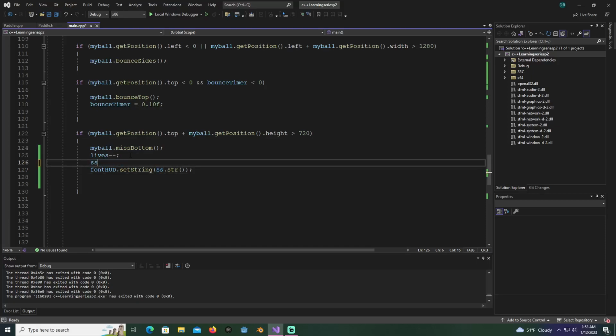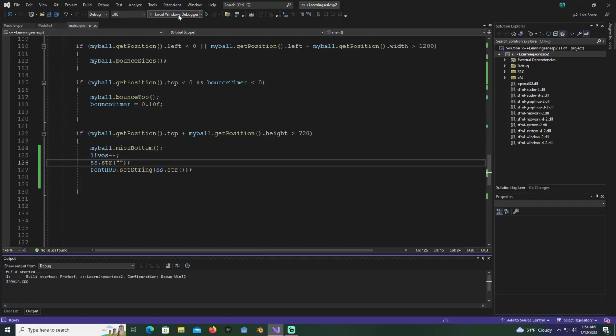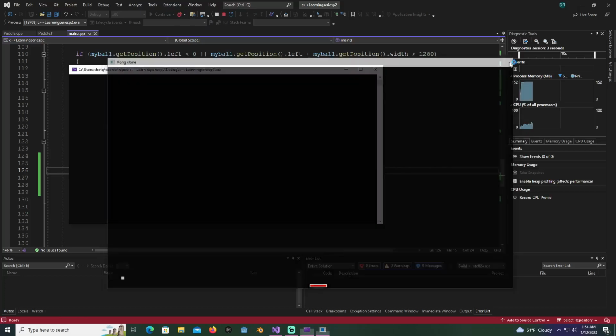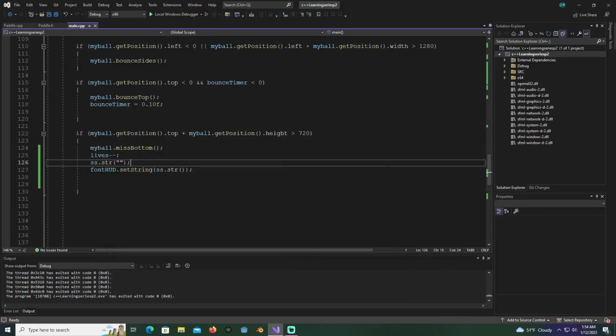So what that was supposed to do, my bad. So what I'll do is put ss dot str here. We're going to set the whole entire thing, the whole string here, to cleared. We'll do it this way. Now it should disappear. All right, so now we cleared it. Got everything out of it.